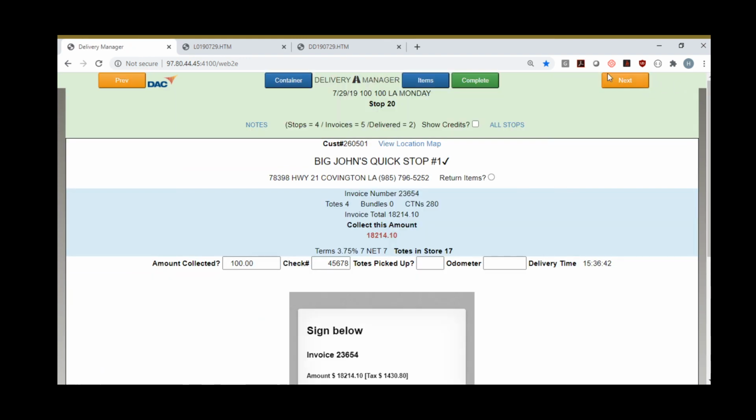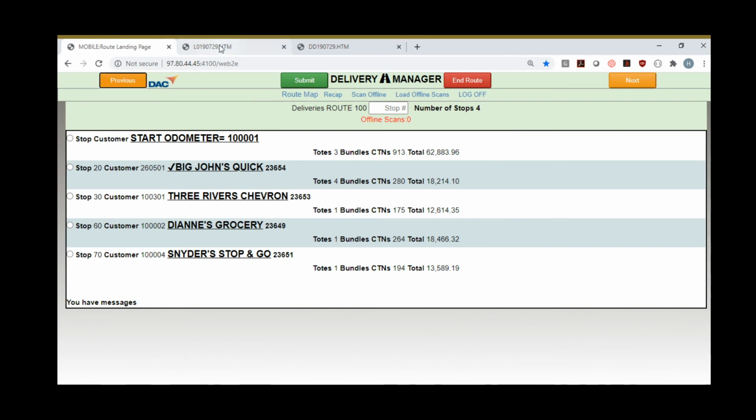So that's kind of a quick glimpse at how you can work offline. Remember, load up your tabs while you still have an internet connection, because these two tabs can work even without an internet connection. They're there for your reference to capture things. And then you will use scan offline to open the tab for capturing things, and you will use load offline scans when you do have a connection to go and retrieve that information and plug it back into the warehouse system to acknowledge that you delivered those totes.